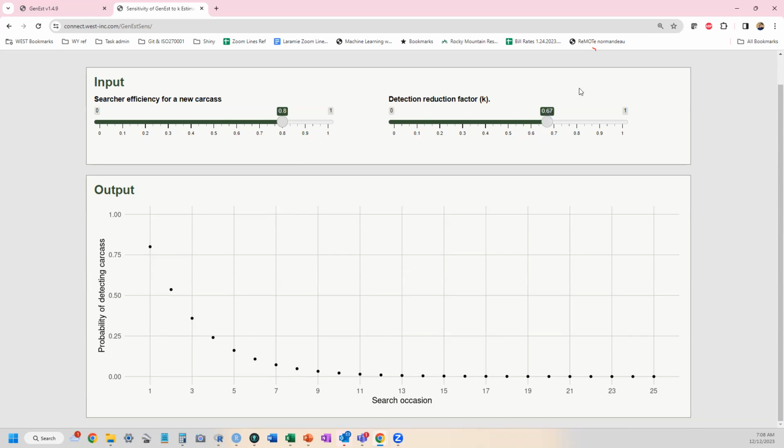So if it's 0.67 and your initial searcher efficiency, I'm going to change the numbers on you to make it easy for myself, if it was 0.6, on the second search, it'll be 2/3 of that, or about 0.4. On the third search, it'll be 2/3 of 0.4, and there's the math I can't do in my head. But that is what that detection reduction factor is.